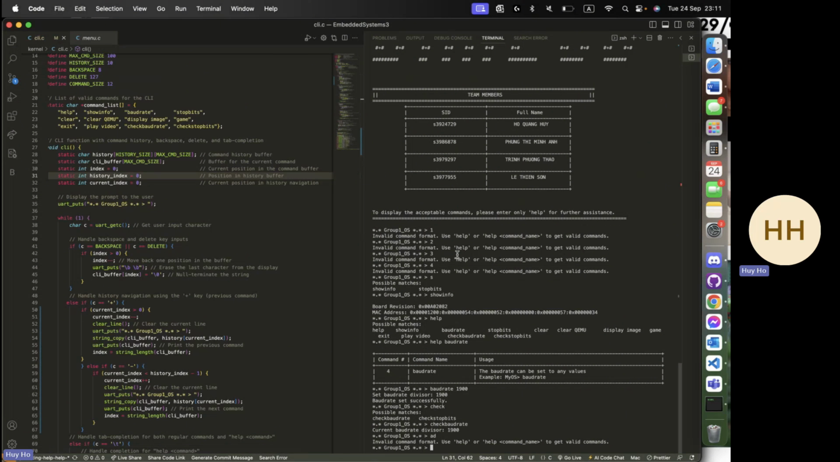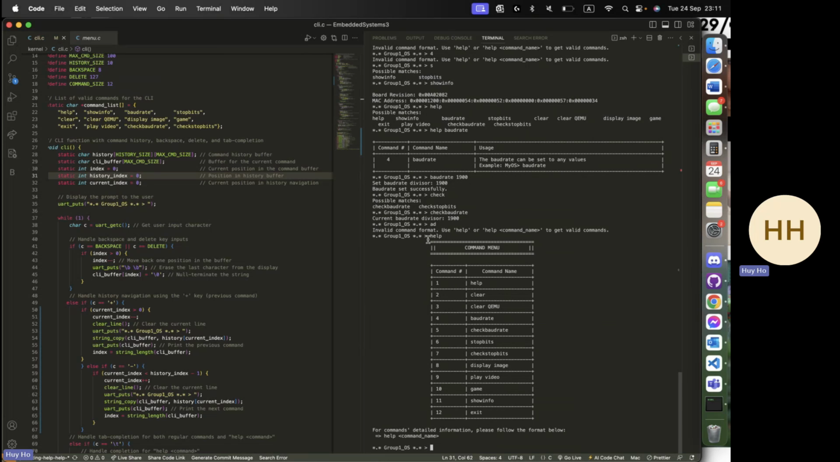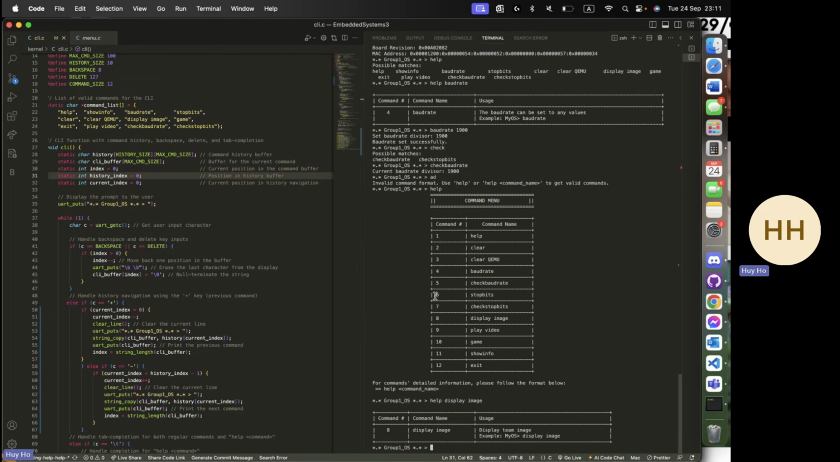So let me type 80. It will alert an invalid command message and ask the user to type help or help command name for the valid commands. So let me type help. Here is the acceptable commands menu for the CLI and the whole program. At the bottom, there is also an instruction so that the user can follow to see the detailed information of the commands. For example, let's follow with help and command name. I will type help and display image here. Corresponding to the command menu table, the display image number is 8 and the usage is to display the team image.